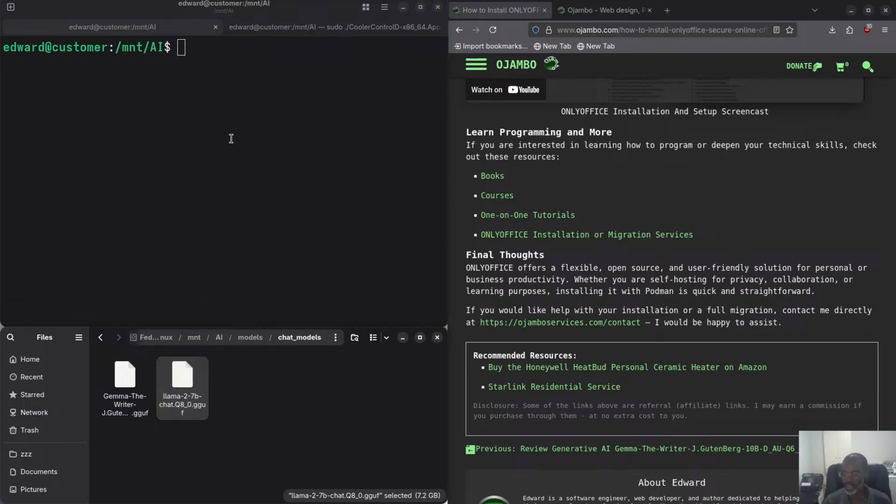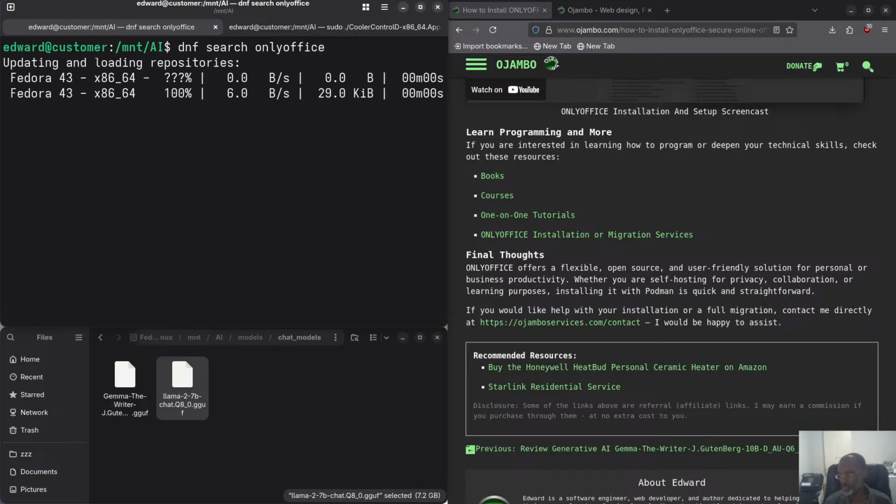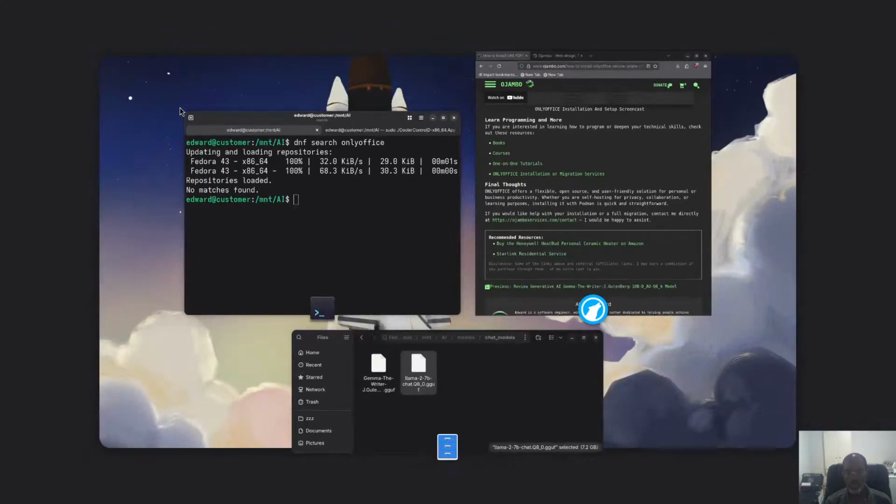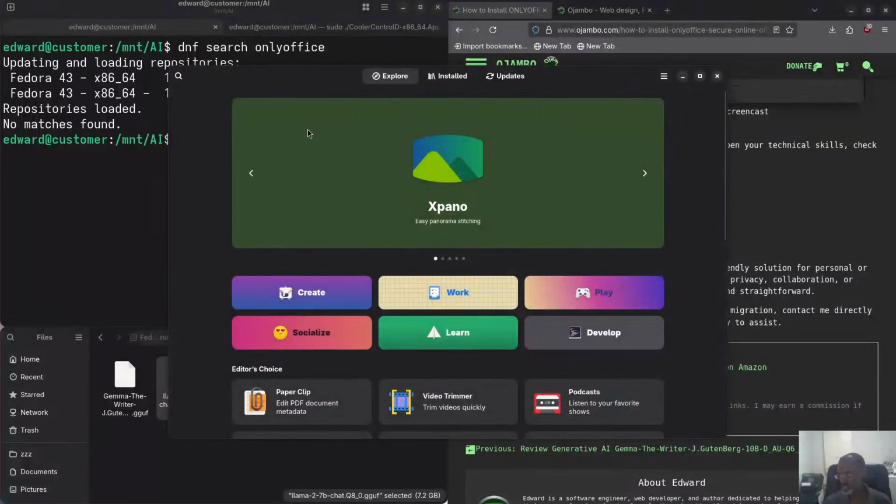I'm hoping I can convert it quickly. All right. So I'm going to see if ONLYOFFICE is in the Fedora repo. So I just type DNF search, because ONLYOFFICE is open source. So DNF search ONLYOFFICE. Let's see if it's in the repos. If it is, I can install it in the command line. No, it's not. So most likely I have to get it from Flatpak. Now I could also do Flathub and whatever install, but let's use the software application here.